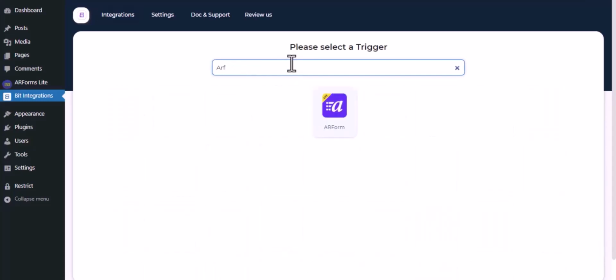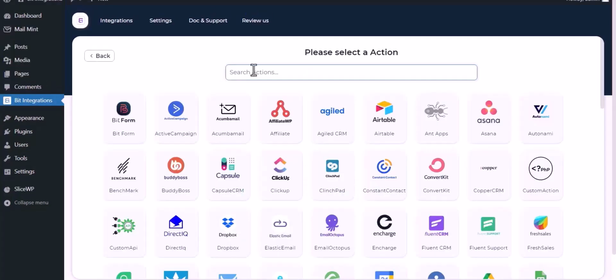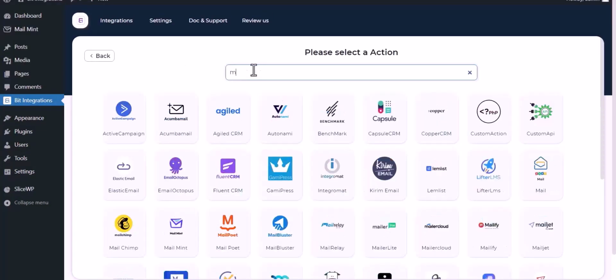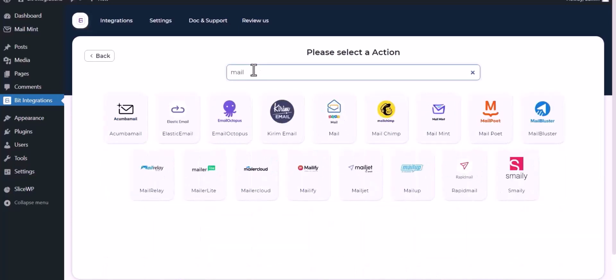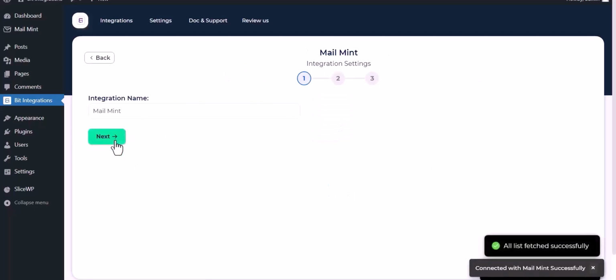Now search and select the trigger, which is ARForms. Select a form. Click Next. Search and select Mailment. Connect. Next.